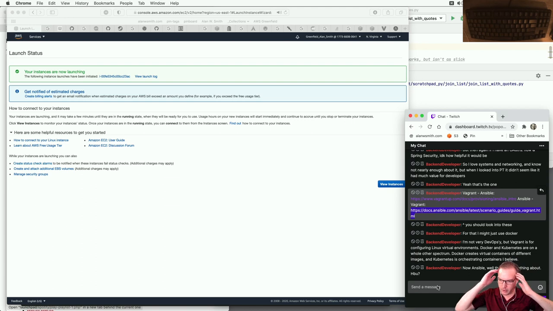Vagrants for configuring Linux environments. Docker, Kubernetes run a whole other spectrum. Docker creates virtual environments. Okay, I gotcha. For some reason, I thought with Vagrant, I was making Docker images. It's been a while. I don't remember. Yeah, I think Ansible is the one that's more like Chef and Puppet, where it's for maintaining and configuring remotely and maintaining configurations.